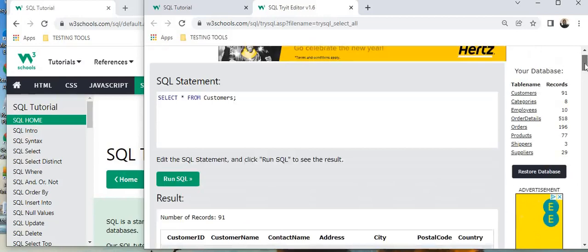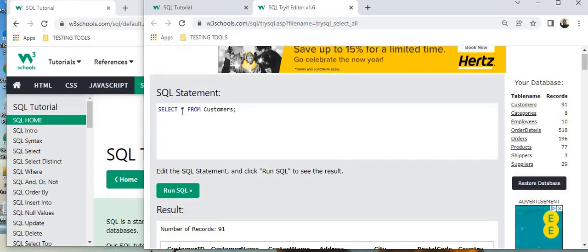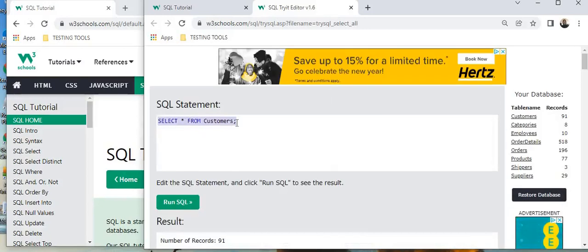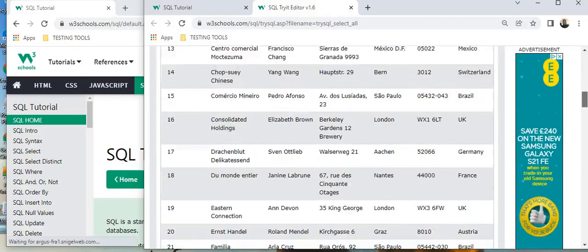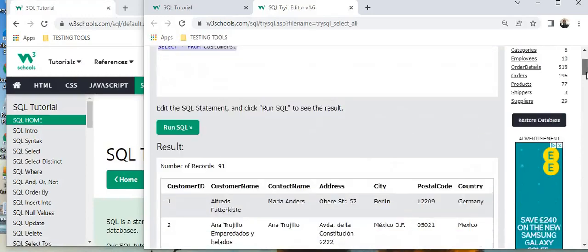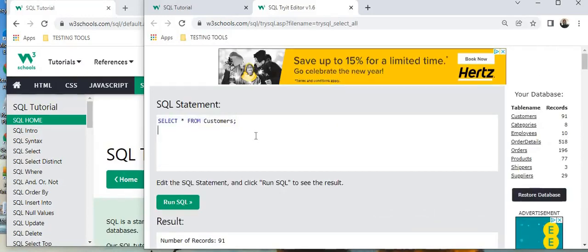This brings everything on that table, because what we're doing is selecting all from the customers table. So everything in that table needs to come back in the results, which is this lengthy table here. So that's the first one.